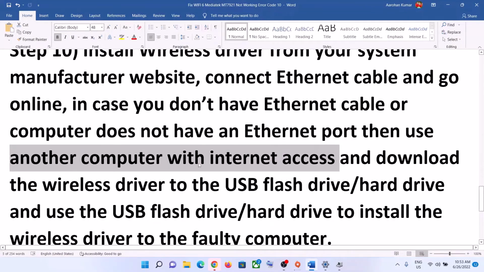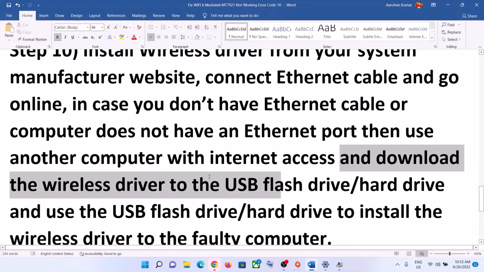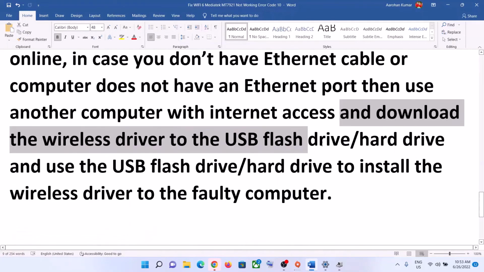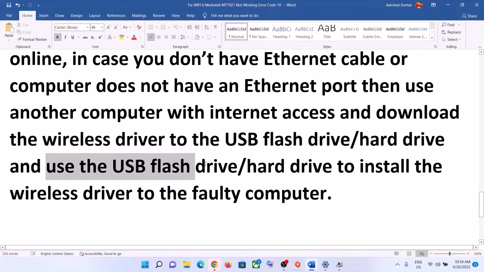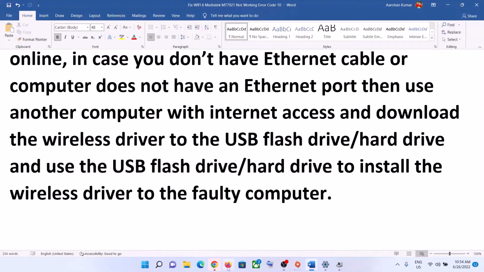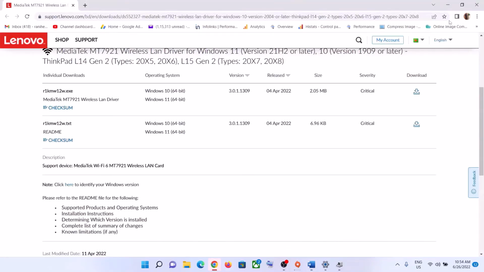So if you have another computer with internet access, you can download the wireless driver to a USB flash drive or external hard drive, and then you can connect the USB flash drive or hard drive to the computer on which Wi-Fi is not working. You can transfer the driver file once you download it.